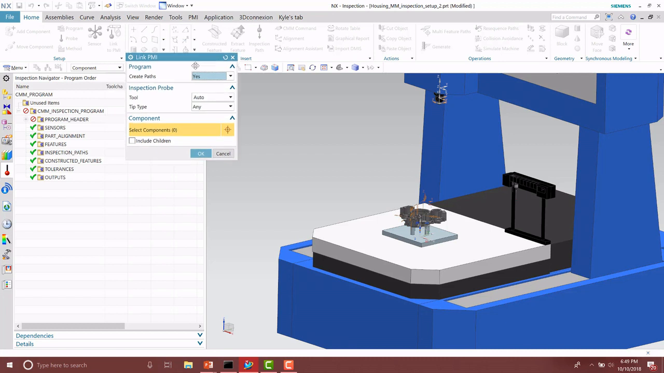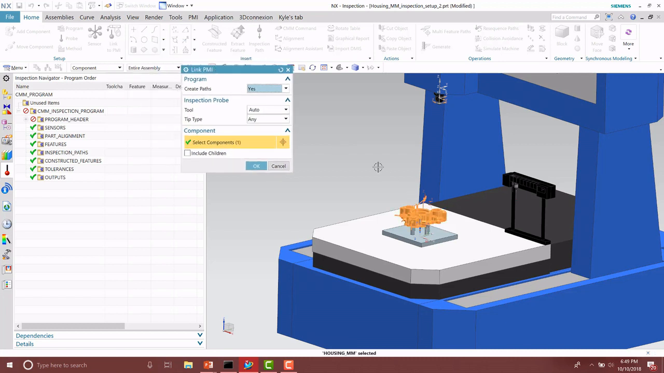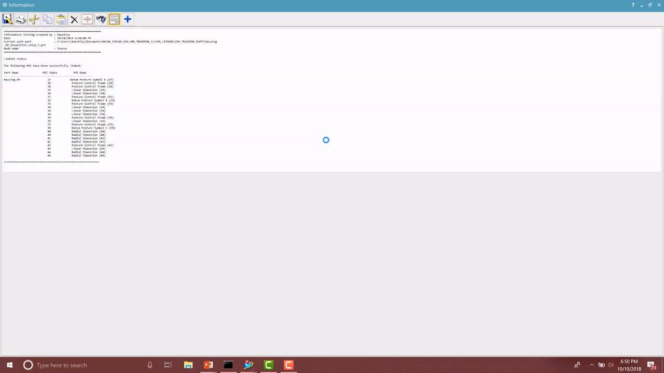So with the link to PMI, all you have to do is select the component. It'll recognize the PMI in the model. We can select the tool, or it will optimize the size of the probe based on the features that it's inspecting, so it will switch automatically, or you can specify one. For this example, I'm going to go ahead and specify my TP20. After the PMI has already run, it'll tell you that it has been successfully linked.